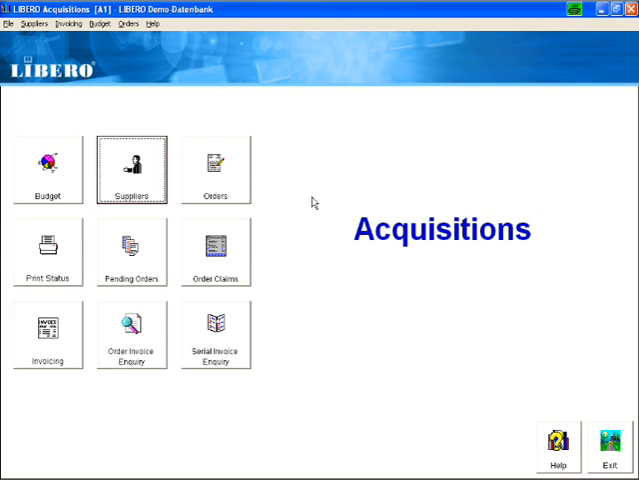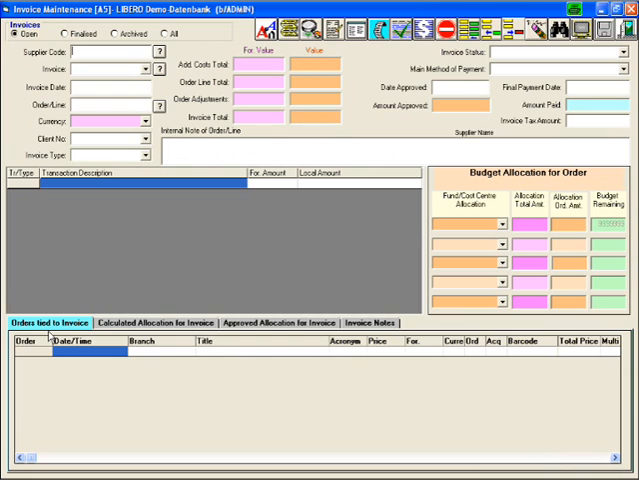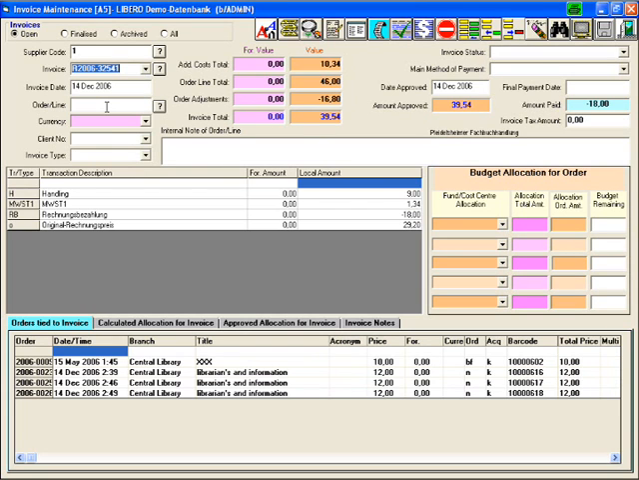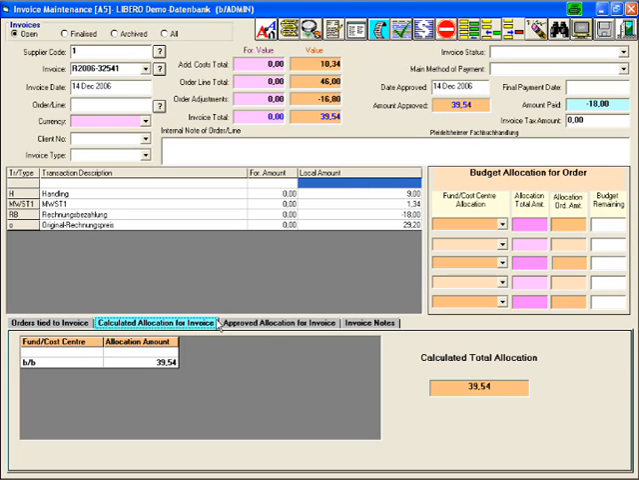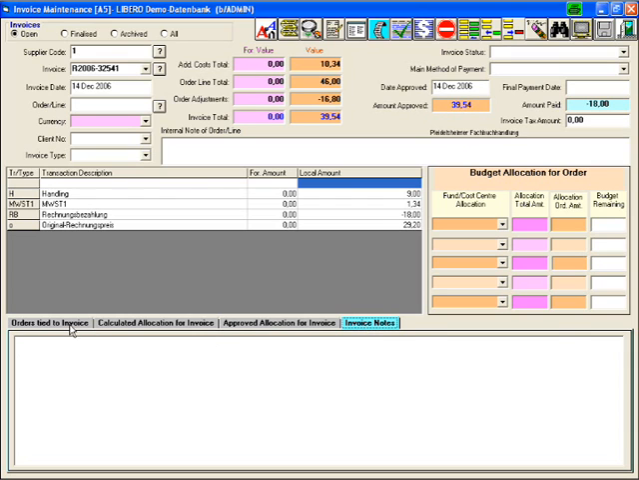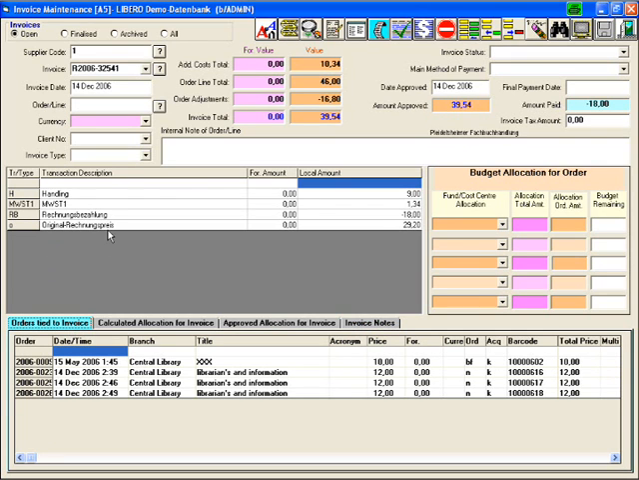As we have no idea if you would be interested in processing your invoices in LIBERO, we will just have a short glimpse at the invoice transactions screen. You enter a supplier number, select an invoice number, and you see detailed information about all the orders that are tied to an invoice. You see the calculated allocation for the invoice, the approved amount, invoice notes if notes exist, and you can see detailed information about everything that has to do with the invoice.